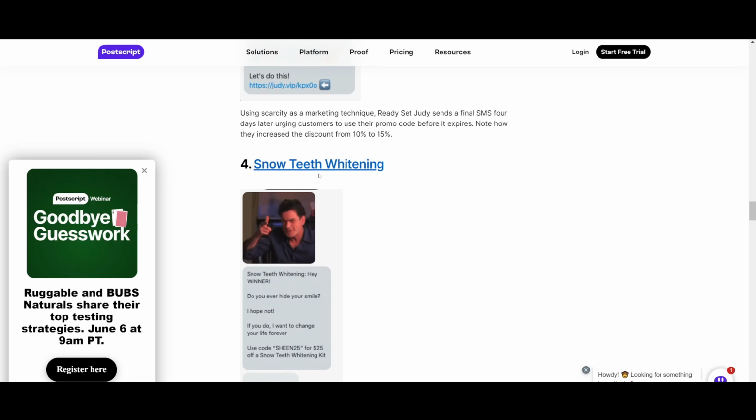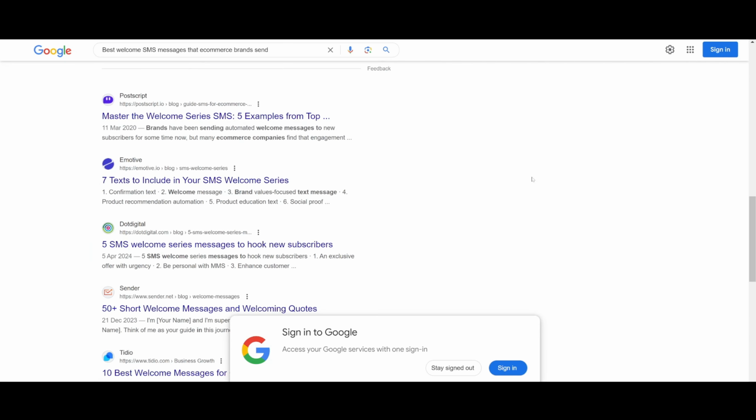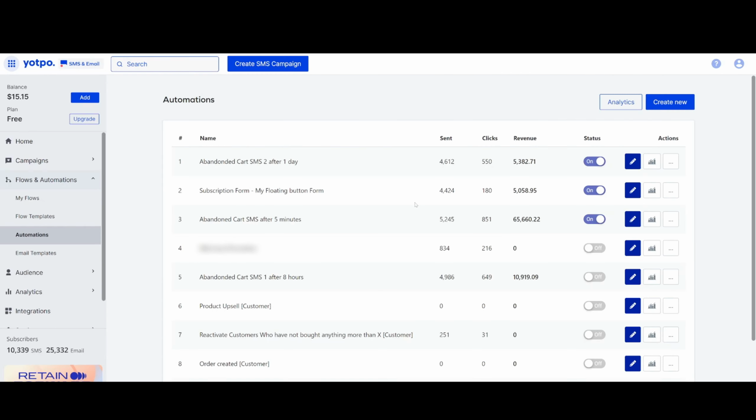So yeah, there's a lot of examples here. And you can just check out all the other blogs out there and see what other brands are writing for their messages. So moving on to the second SMS message that I send out, which is the abandoned cart SMS after 5 minutes. And before I click edit, you can see that over here, I've actually generated over 65k from this SMS alone, and that's actually just an all-time figure.